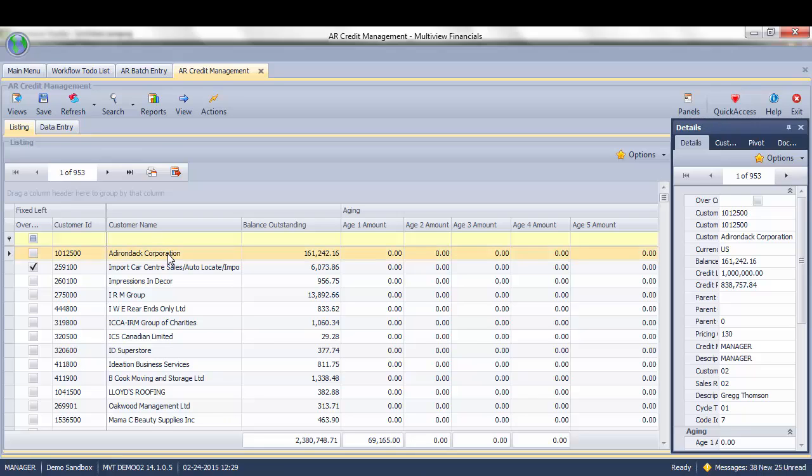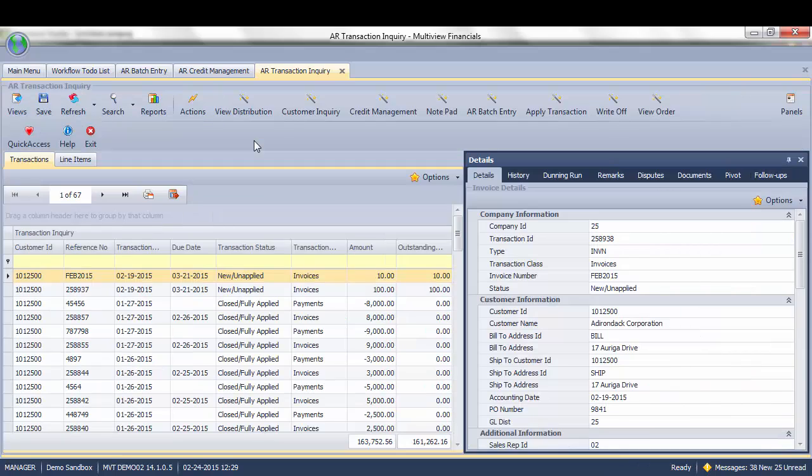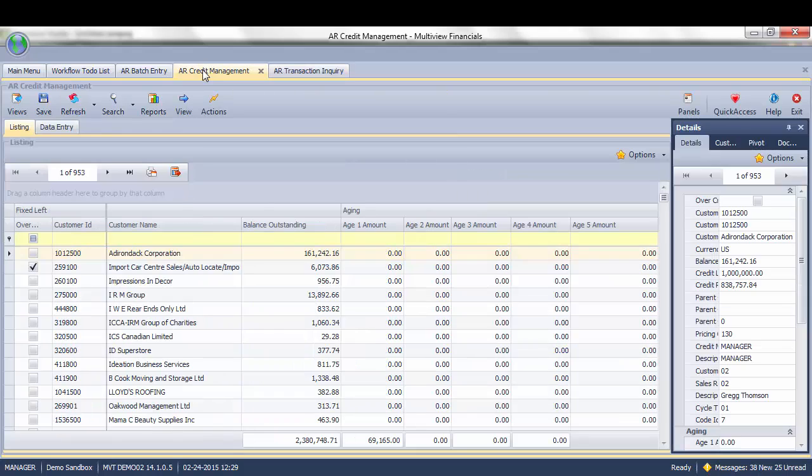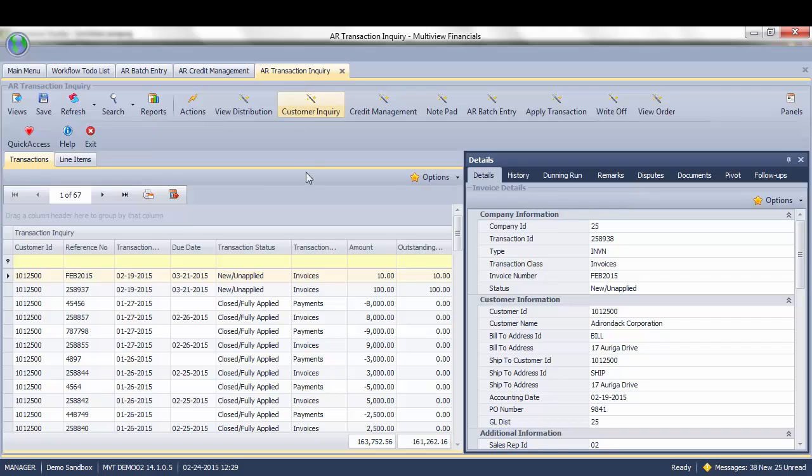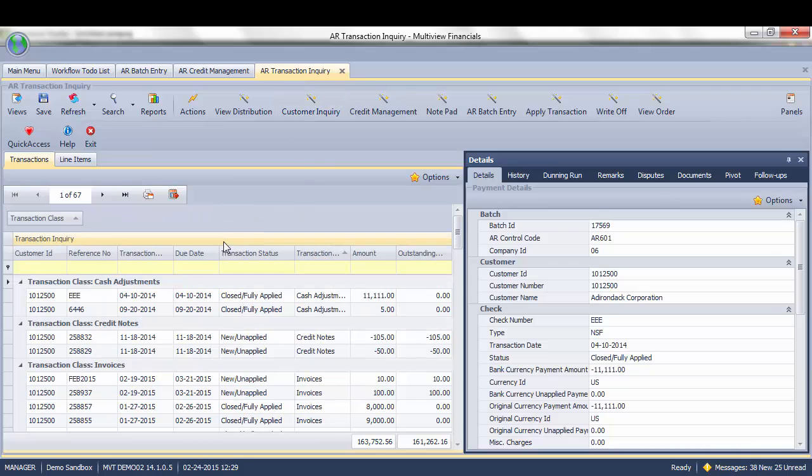Now we can look at any of the individual companies here. So Adirondack Corporation, we're going to view the transactions right from the AR Credit Management screen, which will open up the AR Transaction Inquiry. So here's a list of all transactions for this particular customer, and we can see the outstanding AR balance of $161,000 matches the balance outstanding in the AR Credit Management. So this is the detail behind that outstanding balance. We'll group by the transaction class, so now we have like transactions grouped together in order to do some analysis.